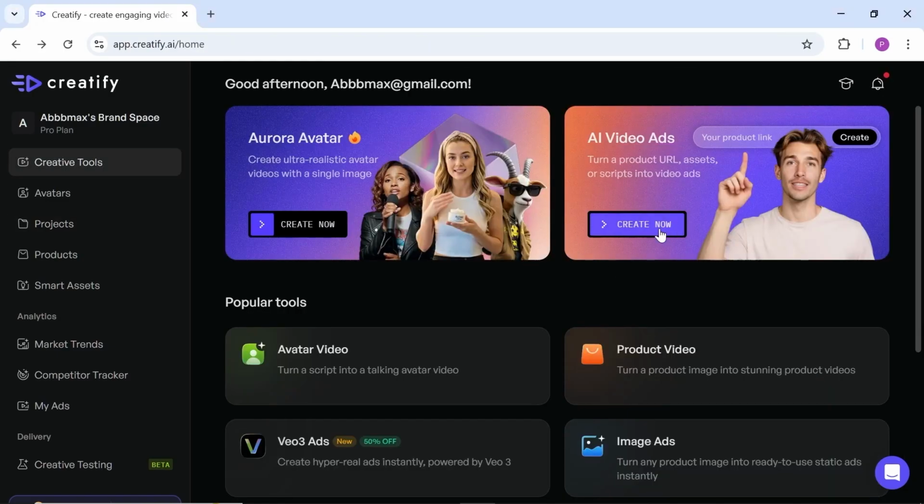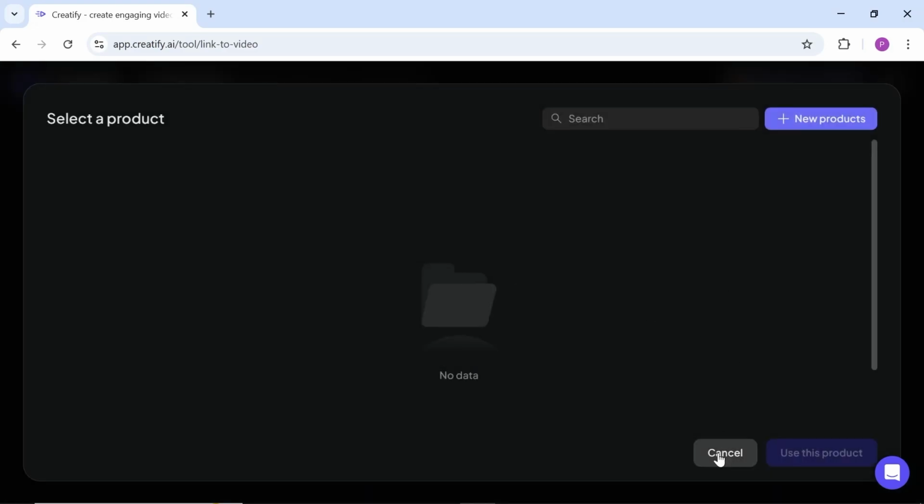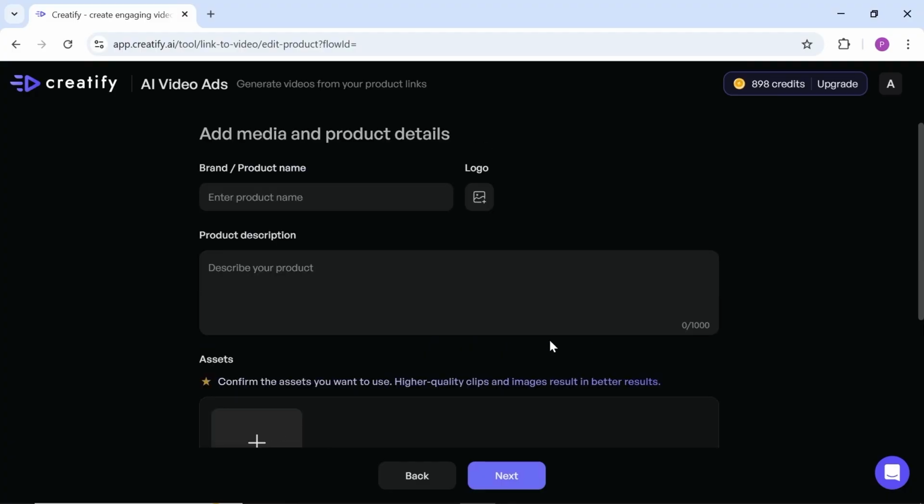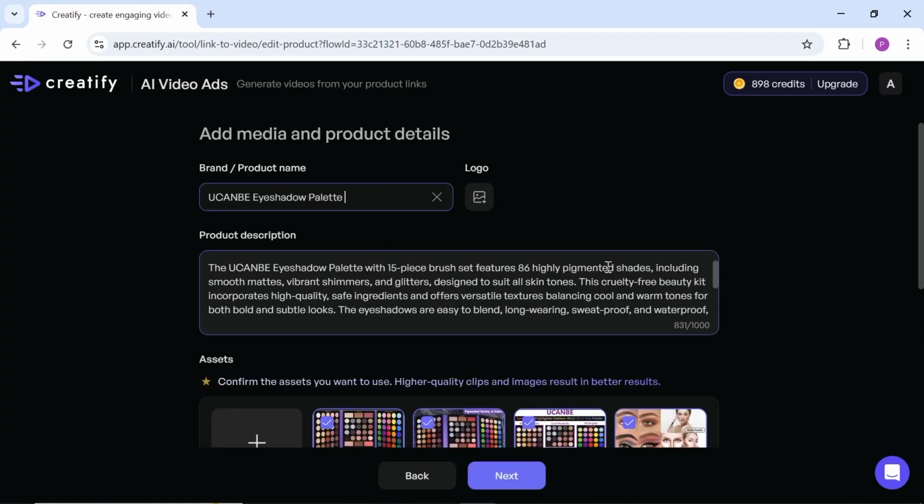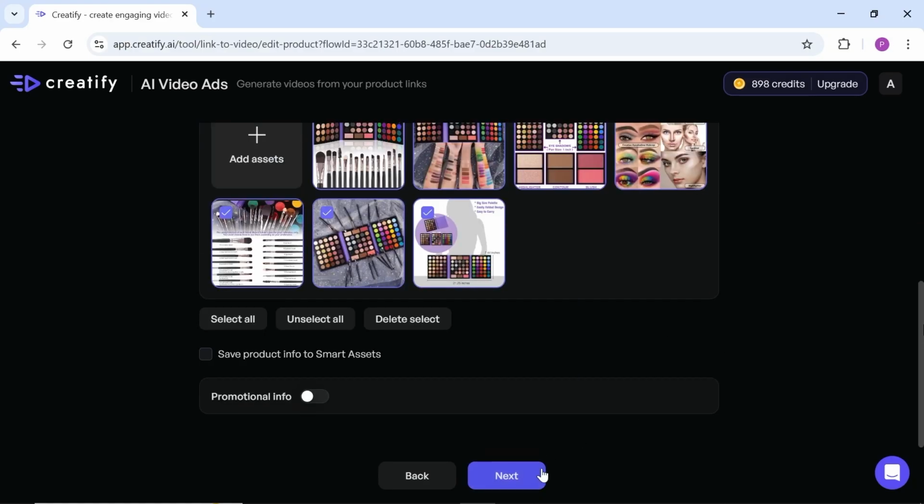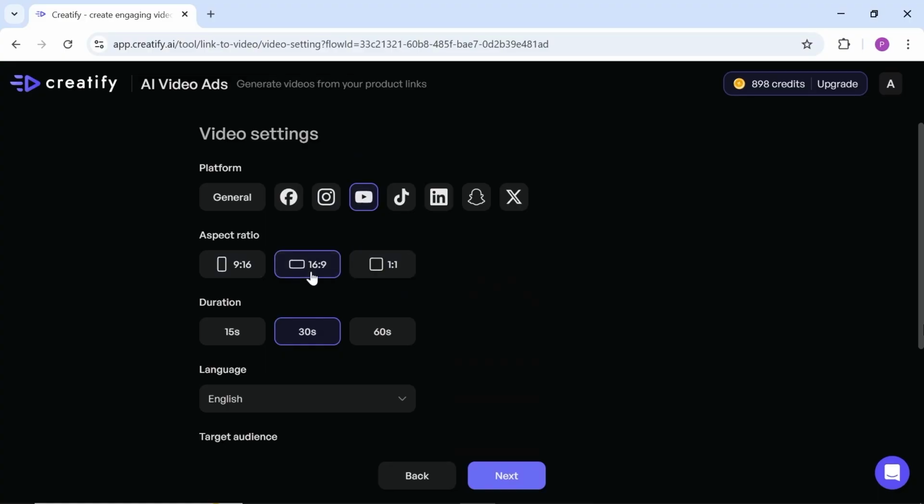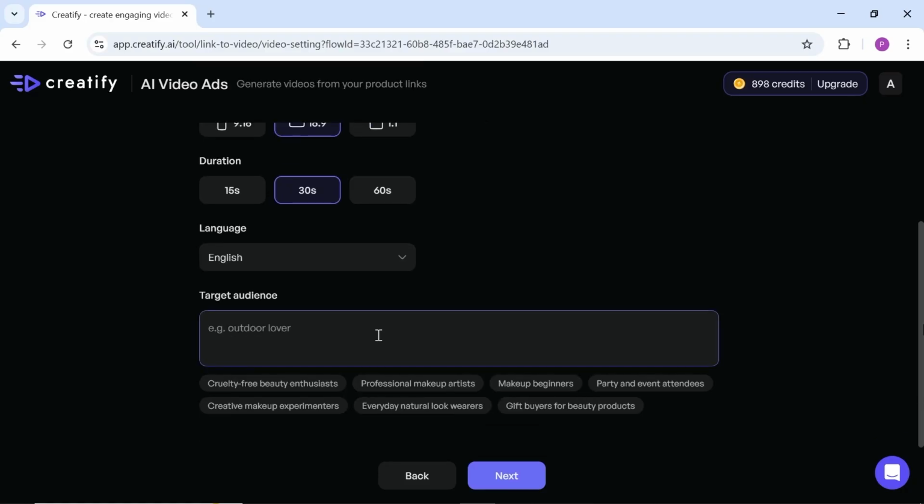The next section we'll test is AI video ads. Here you can upload your own product materials or just provide a link so the AI extracts everything itself. In the next step, you can edit or add your brand name, product description, and assets however you like. After that, you can choose the target platform, aspect ratio, duration, and even the language. The target audience option helps the AI specialize the video better so it has more impact on your viewers.